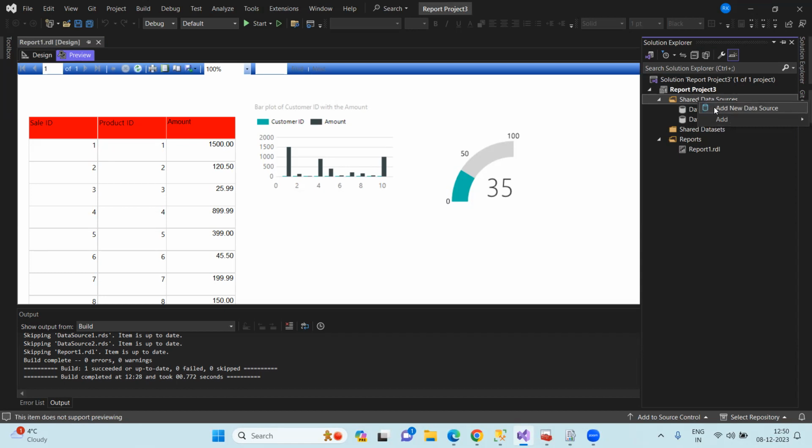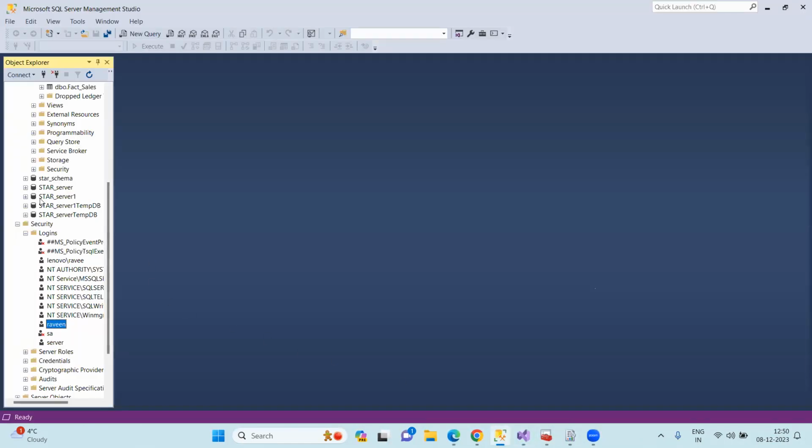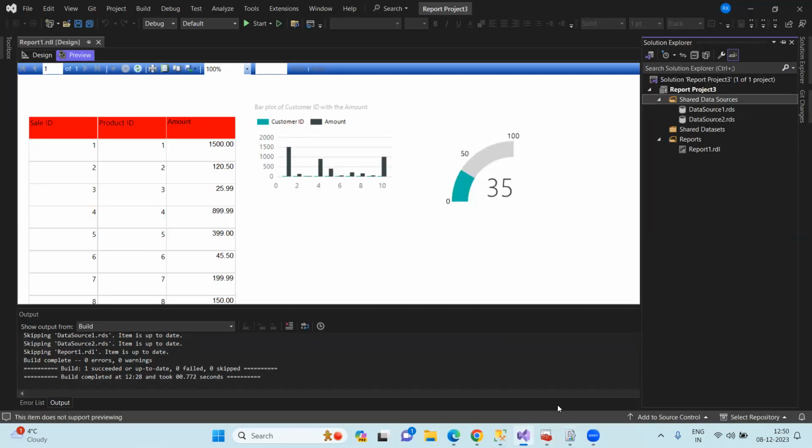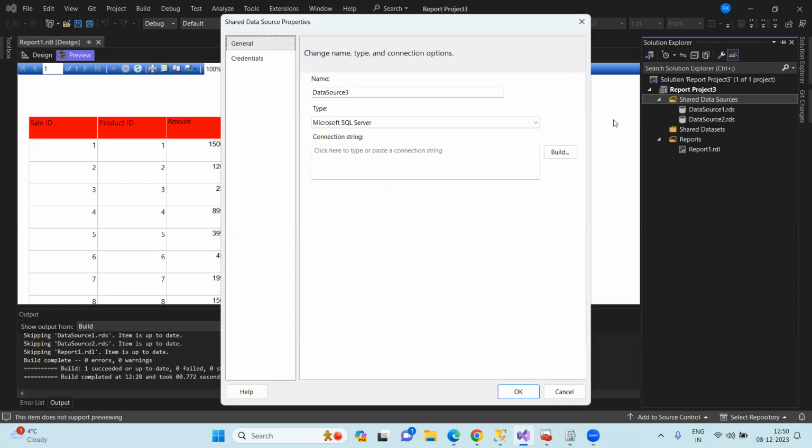And what data source? This star data source. I will give Raveen's ID, password, and credentials for this data source, and the data I want to access. I have already done that.